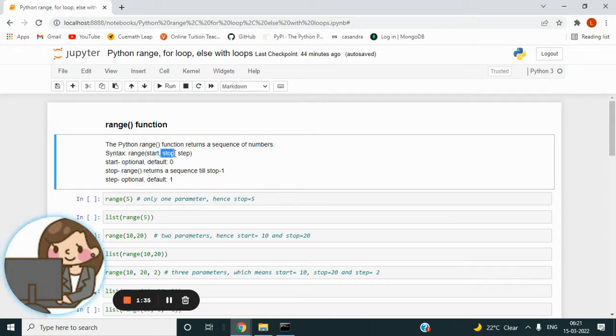Okay, and what does this range function do? It returns a sequence till stop minus 1. See, if stop is 5, it will return a sequence of numbers till 4 only. It won't include the stop per se. It will return a sequence till stop minus 1. We will see this with a few examples.